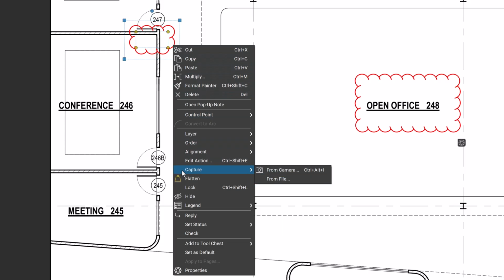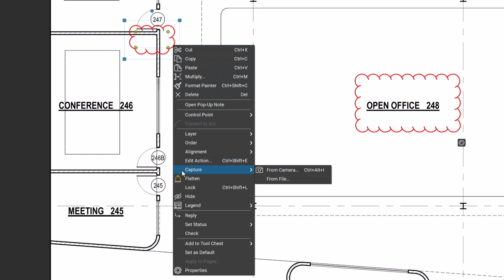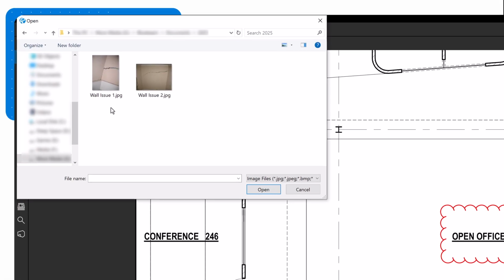Choosing from camera opens your device's built-in or connected camera. This is the only way to add videos, as videos can't be imported from files. To add images or 360-degree photos already saved to your computer, select From File. Choose the files you want to embed, then click Open.